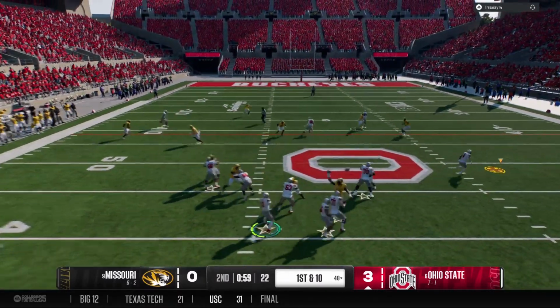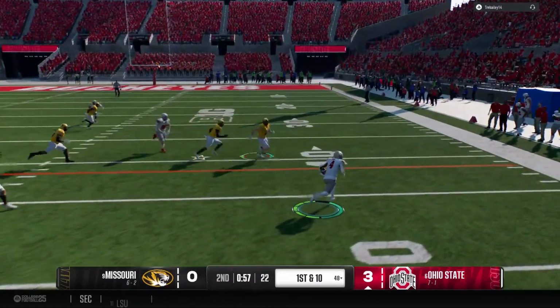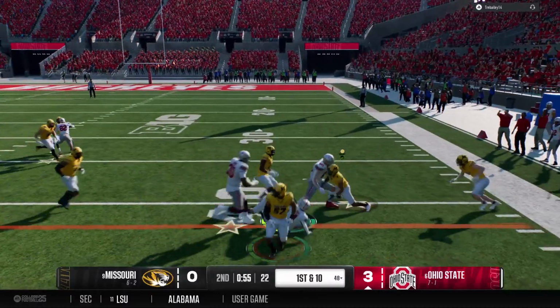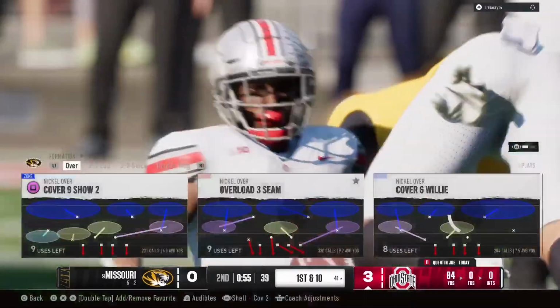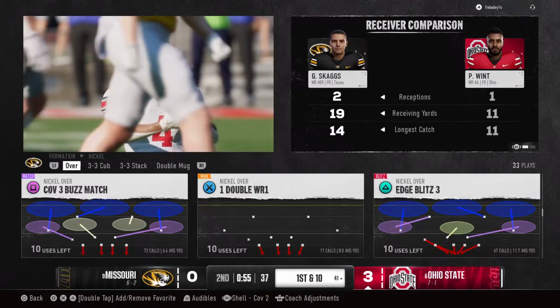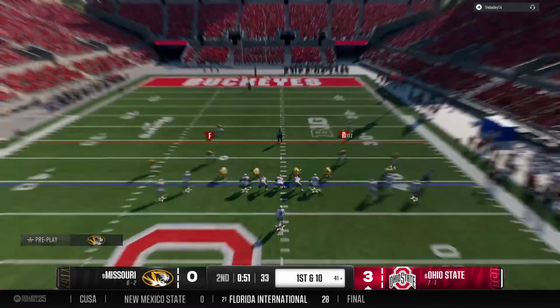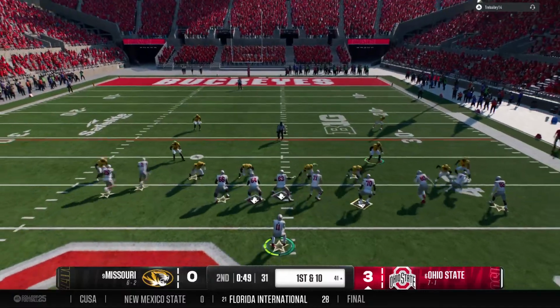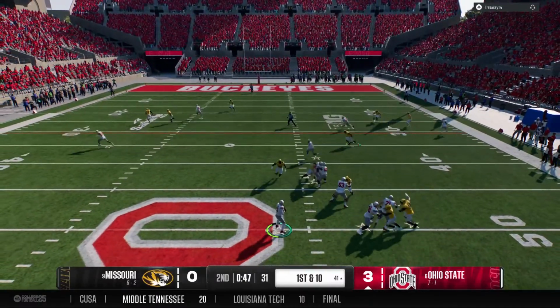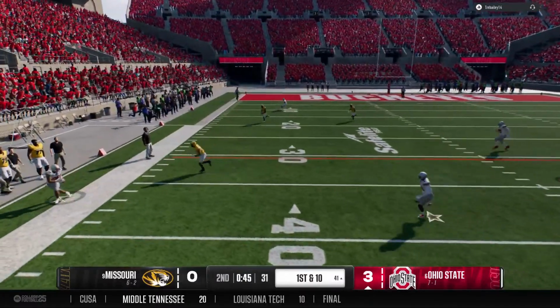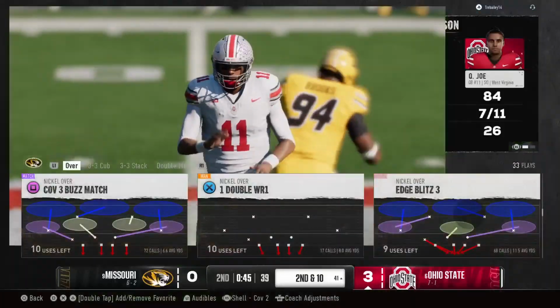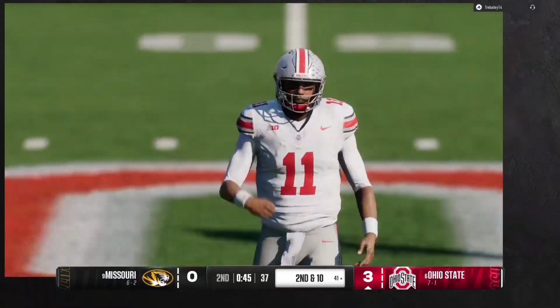On 1st and 10, looking to throw. Snags the quick throw. Running with purpose. He's brought down, but a solid gain moves the ball across midfield to the 41. Buckeyes will come to the line to start a fresh set of downs. Looking to throw it on 1st down. And it's incomplete. He just missed his target, overthrowing it.